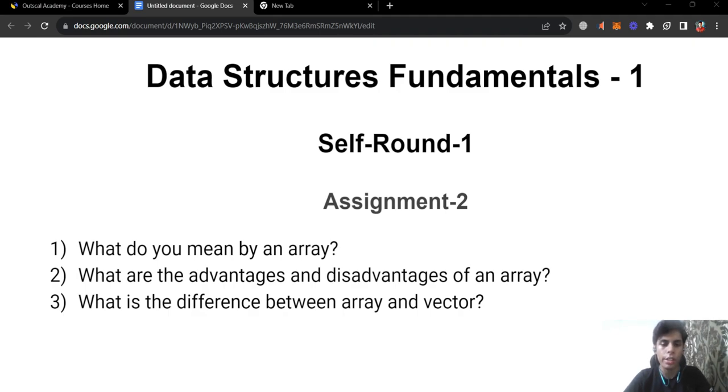So today I'm going to discuss the following three questions. What do you mean by an array? Advantages and disadvantages of an array. And third is the difference between an array and a vector. So first, coming to the first question, what is an array?